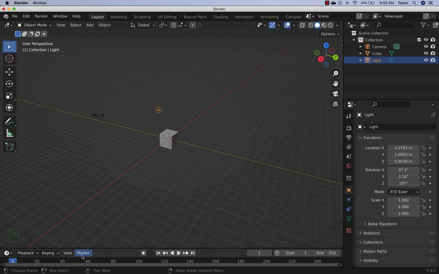Down here at the bottom, this one is the timeline, and we're not going to get into that until later in this video series with animation and so forth. So for this particular video, we're just going to leave the timeline alone and not really worry about it.